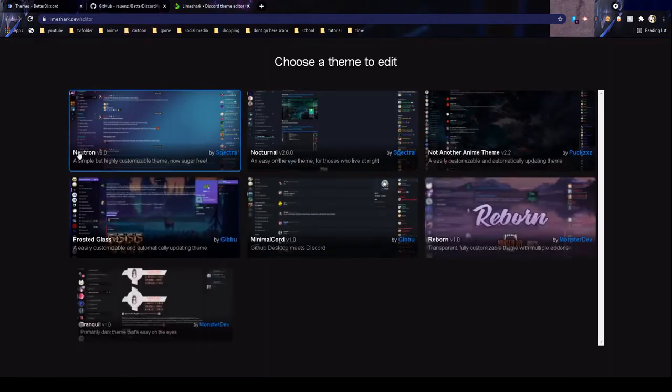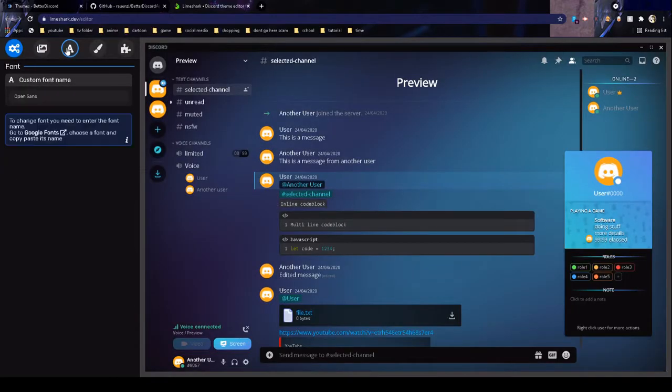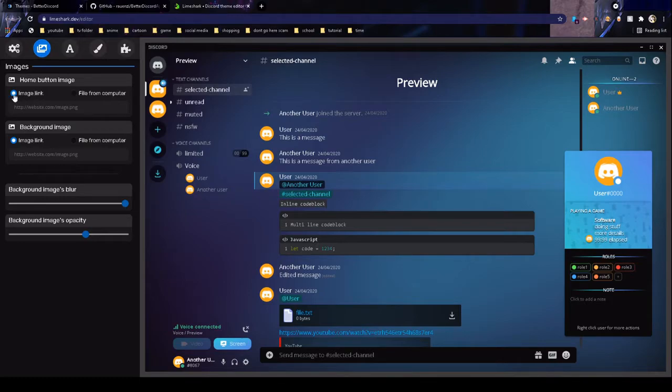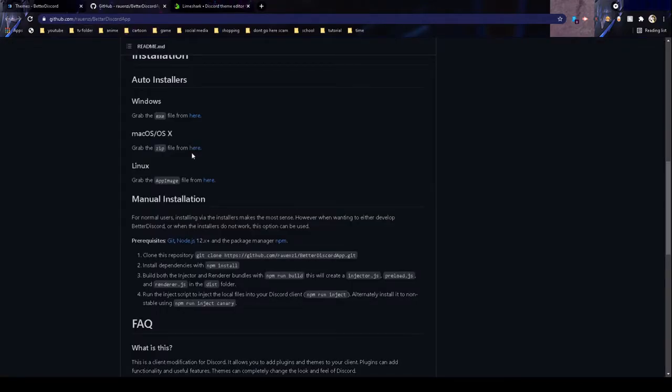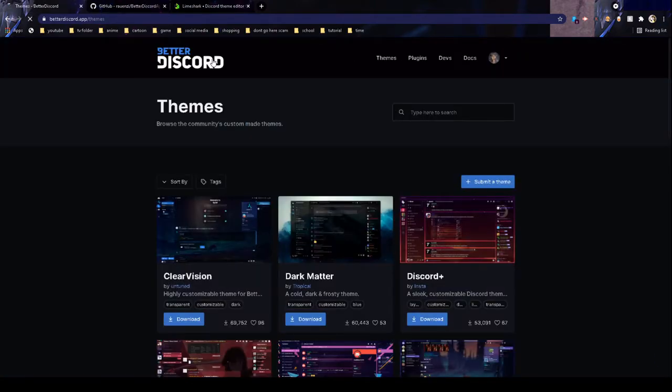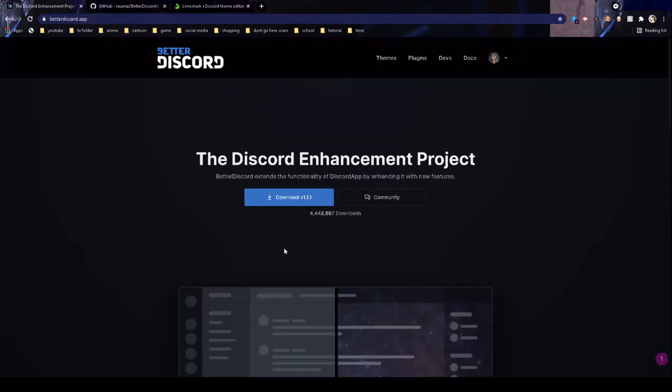So yeah, some of them you'll have font customizations, and they won't all be the same, they'll be different. So yeah, just download this. I don't really know how to do the manual one, so yeah, just do the auto installers or go here and download that.